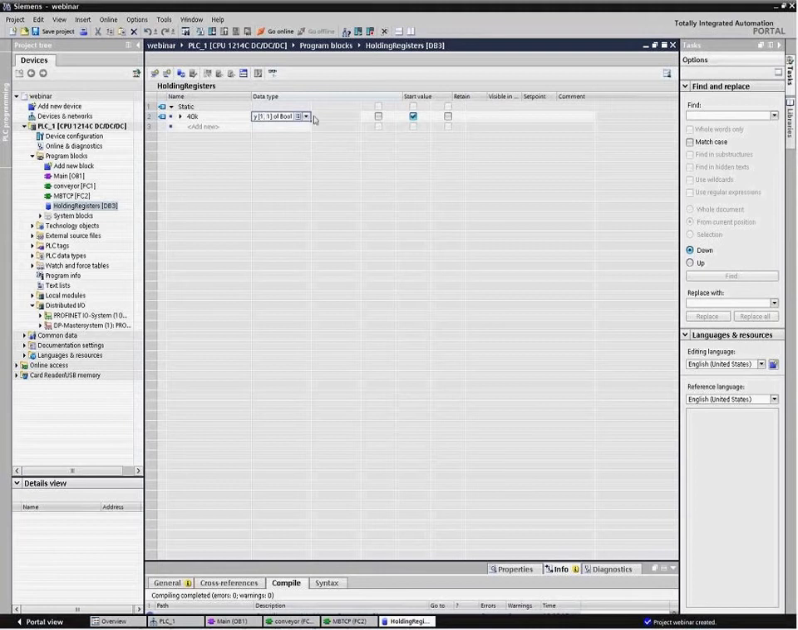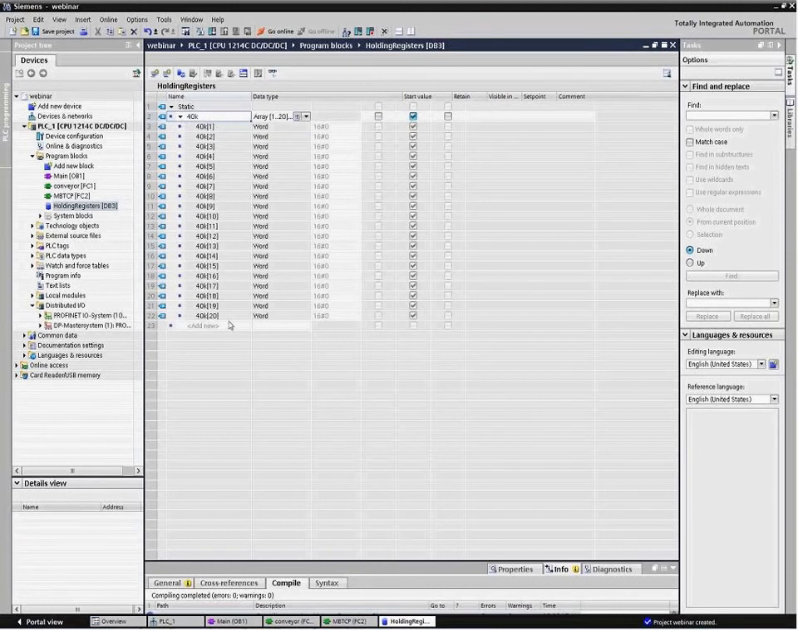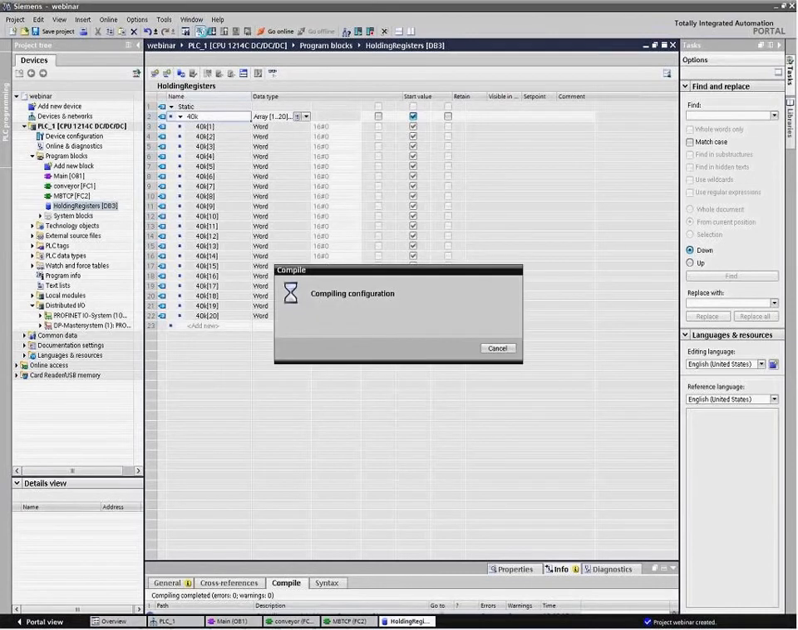let's say, 1 and 20 words. Now I should be able to open this up and see that we've created 20 internal words that we can use for Modbus holding register areas. So 40,001 through 40,020. Let's go with that.